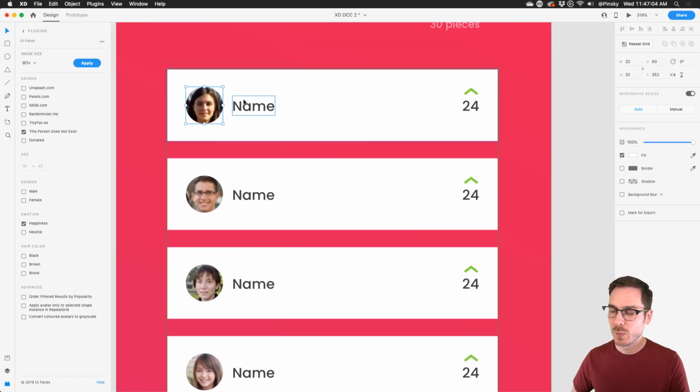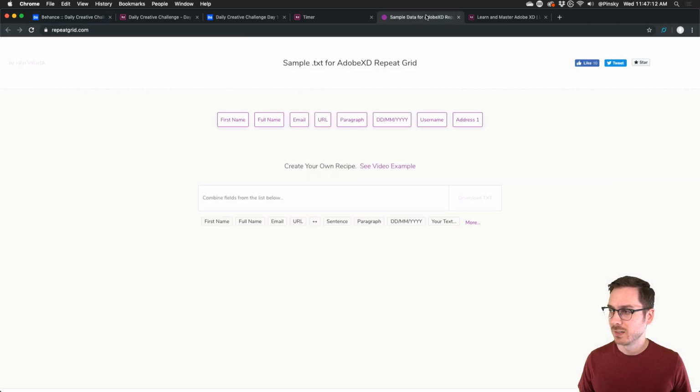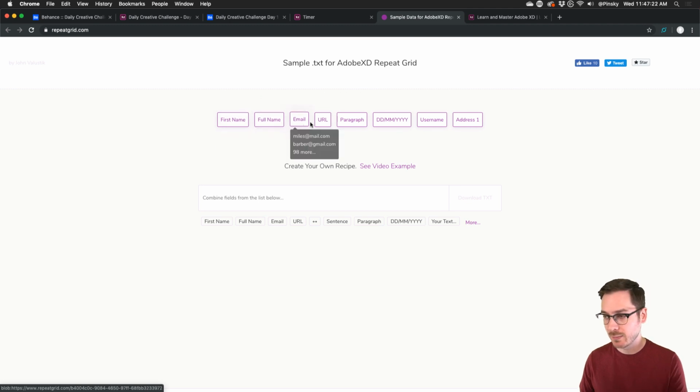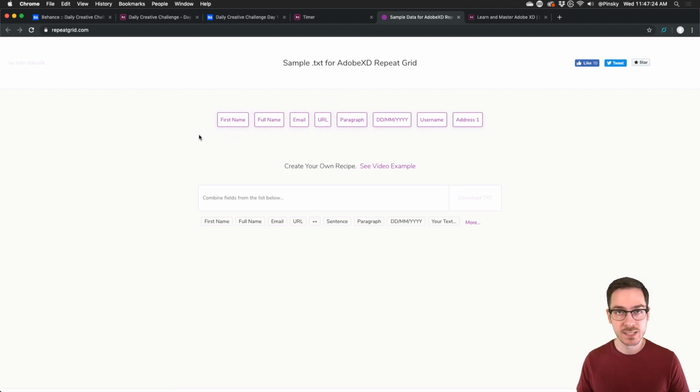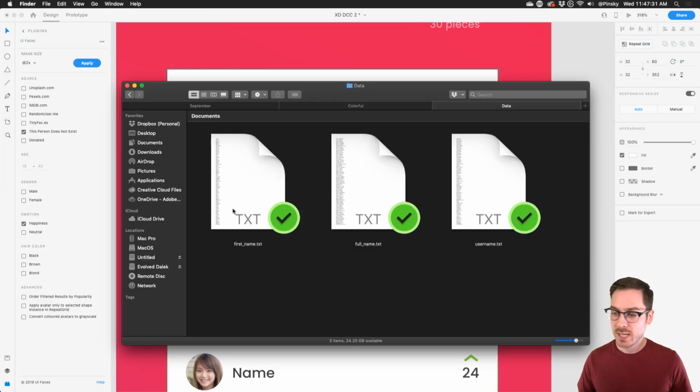And now what we can do is we can go through and add some names, or another thing we can do is there's a website that I was just made aware of called repeatgrid.com. Pretty fancy. And this will allow you to download sample text files for your repeat grid. So you can download a text file with first names, full names, emails, URLs, and these are all fictitious. They're not actual people as well.